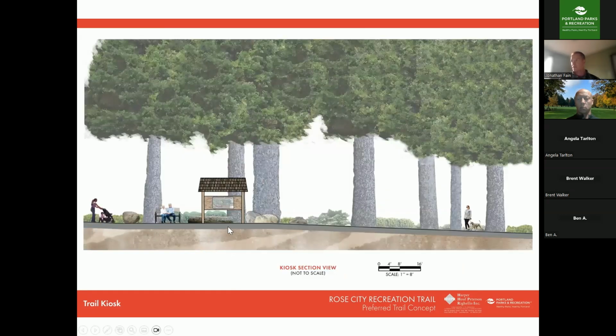Could have some natural seating and boulders. They kind of delineate the area. Could have a covered kiosk to keep folks out of the rain, maybe some formal seating, like a bench. As folks pass by, they could stop and gather.